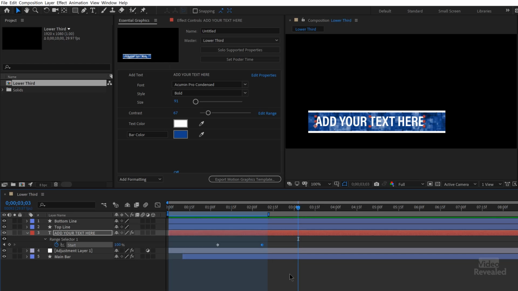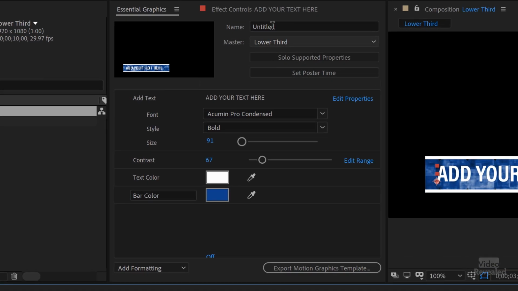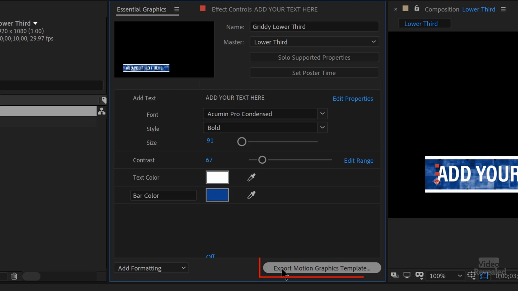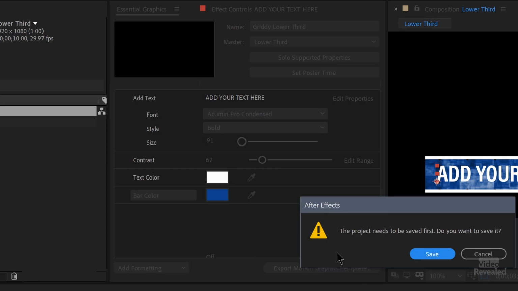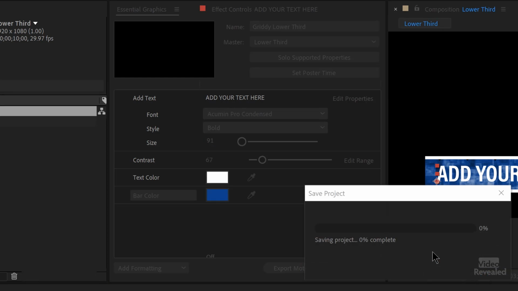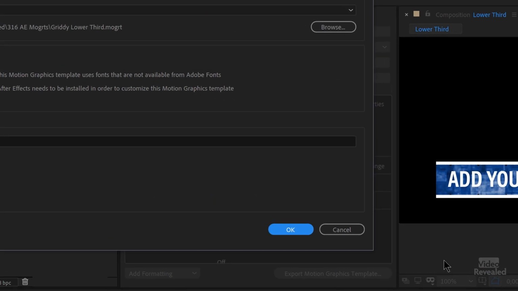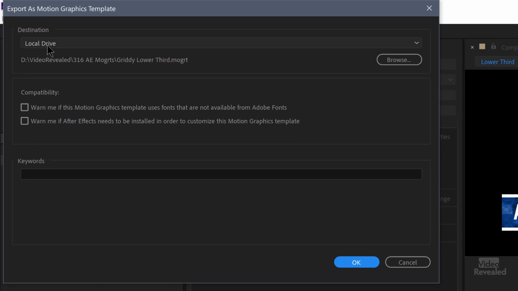All right. I'll save this one more time. I'll name this Gritty Lower Third. And now export this out as a motion graphics template. After Effects wants to save. Okay. Now it's saved. And now it brings the dialog box up where we're going.